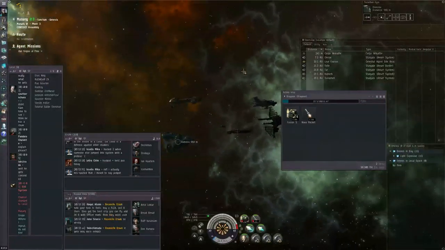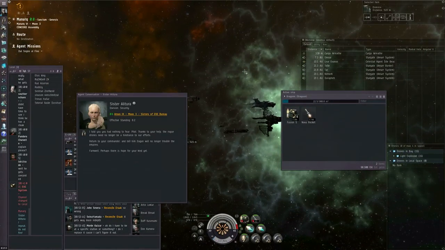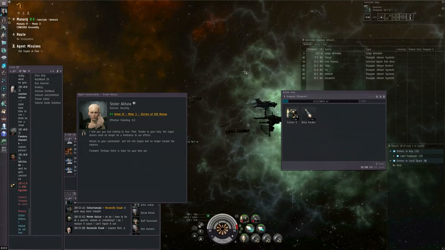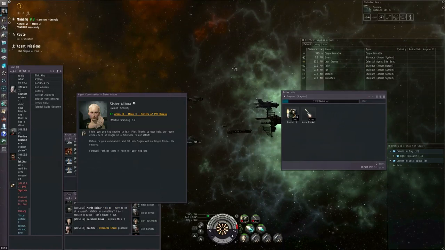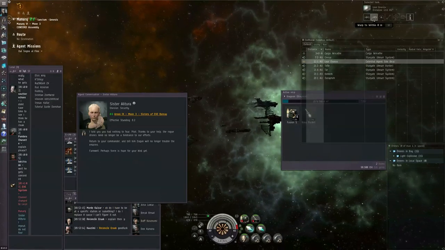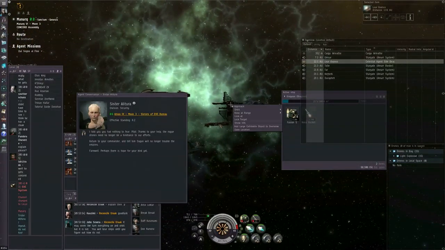And the drone structure disappears in a flash of light. I told you you had nothing to fear, pilot. Thanks to your help, the rogue drones need no longer be a hindrance to our efforts. Return to your commander and tell him Dagan will no longer trouble the Empires. Farewell. Perhaps there is hope for your kind yet.